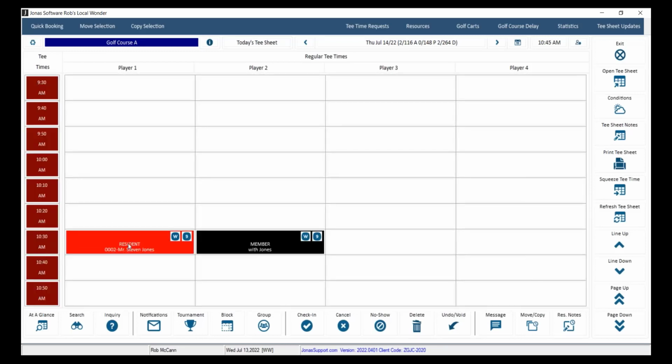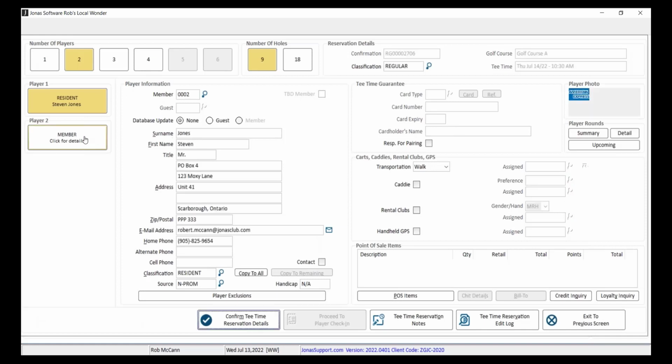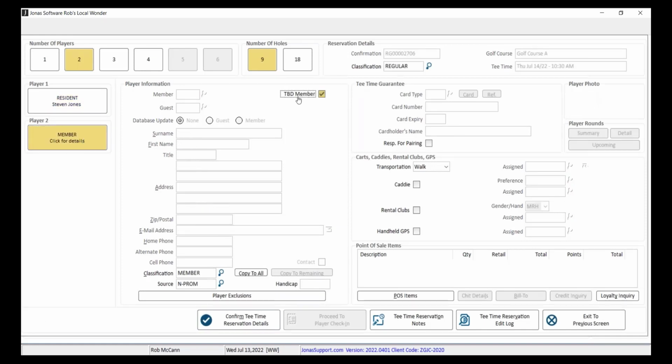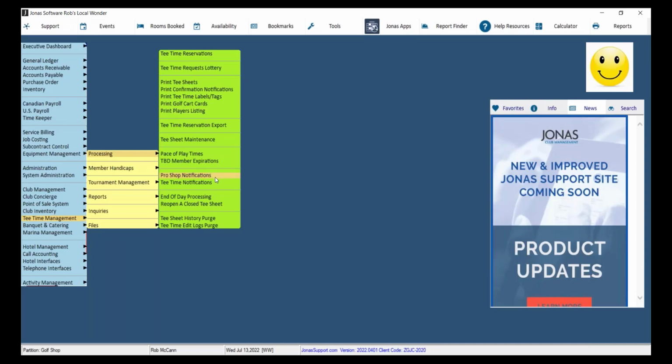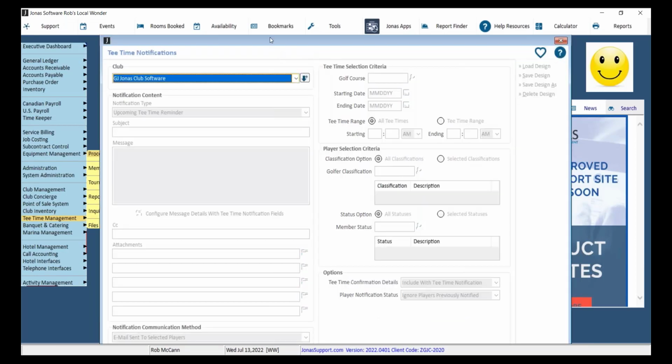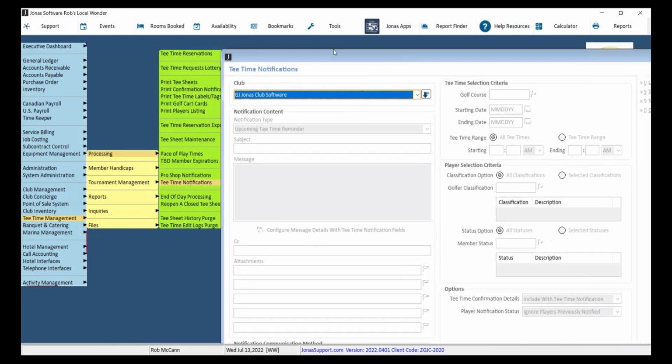Right there. So this member here, Mr. Stephen Jones, and this player here is a TBD player. You can make them TBD inside JCM or online. There's an option to have that set up online as well. So what I'm going to do in this feature here is Tee Time Notifications. It's right there, just below the Pro Shop Notifications.